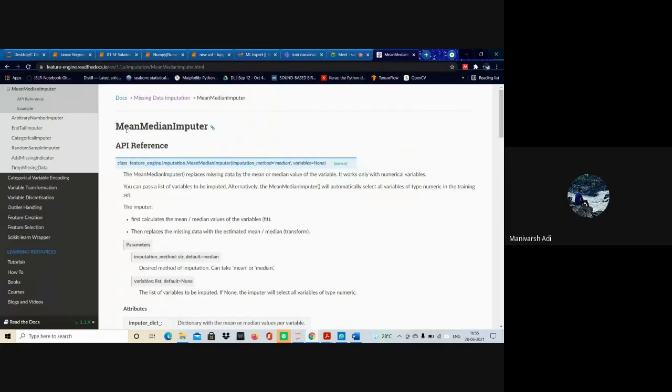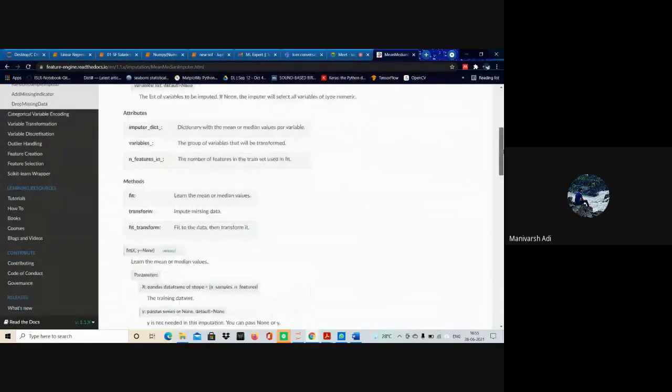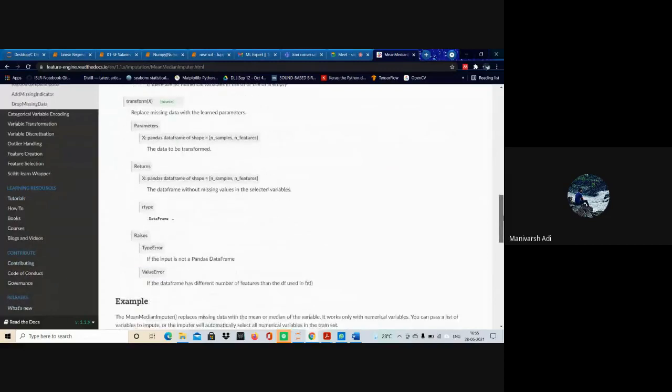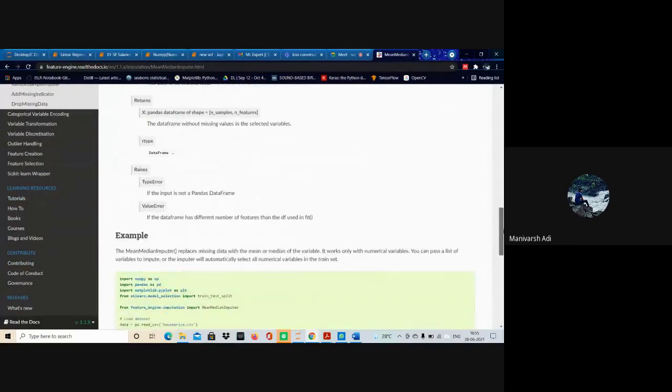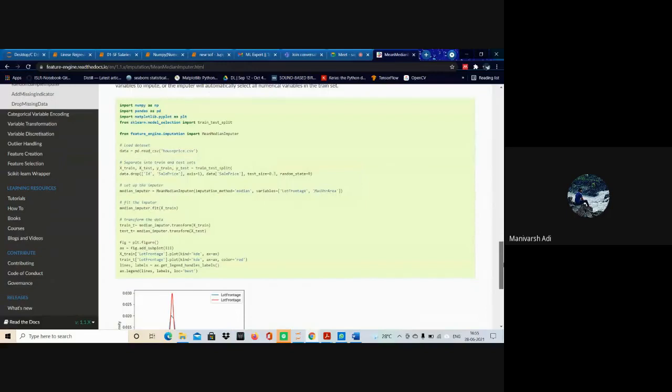The mean median imputer replaces missing data by the mean or median value of the variable. It works only with numerical variables. Make a note of it. It doesn't work with string variables. There is no replacement for string variables. This is the code example. You can get it from here.